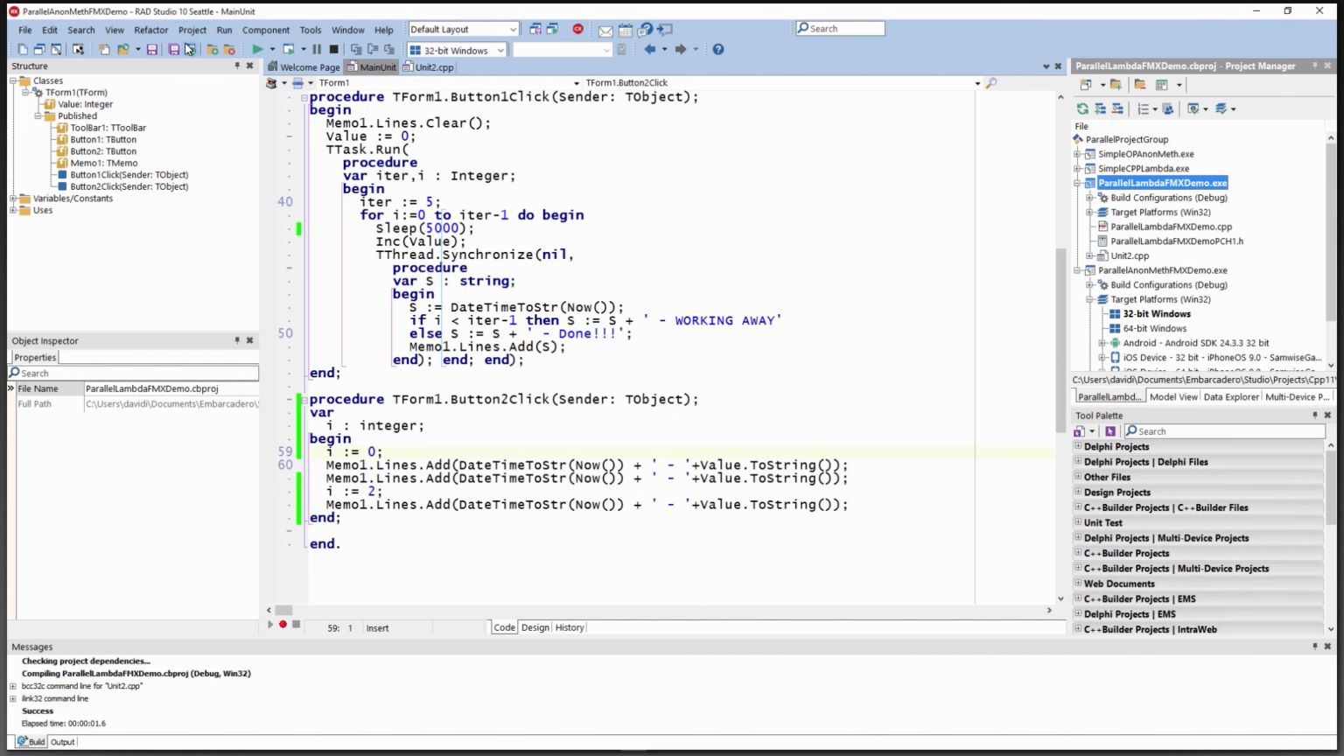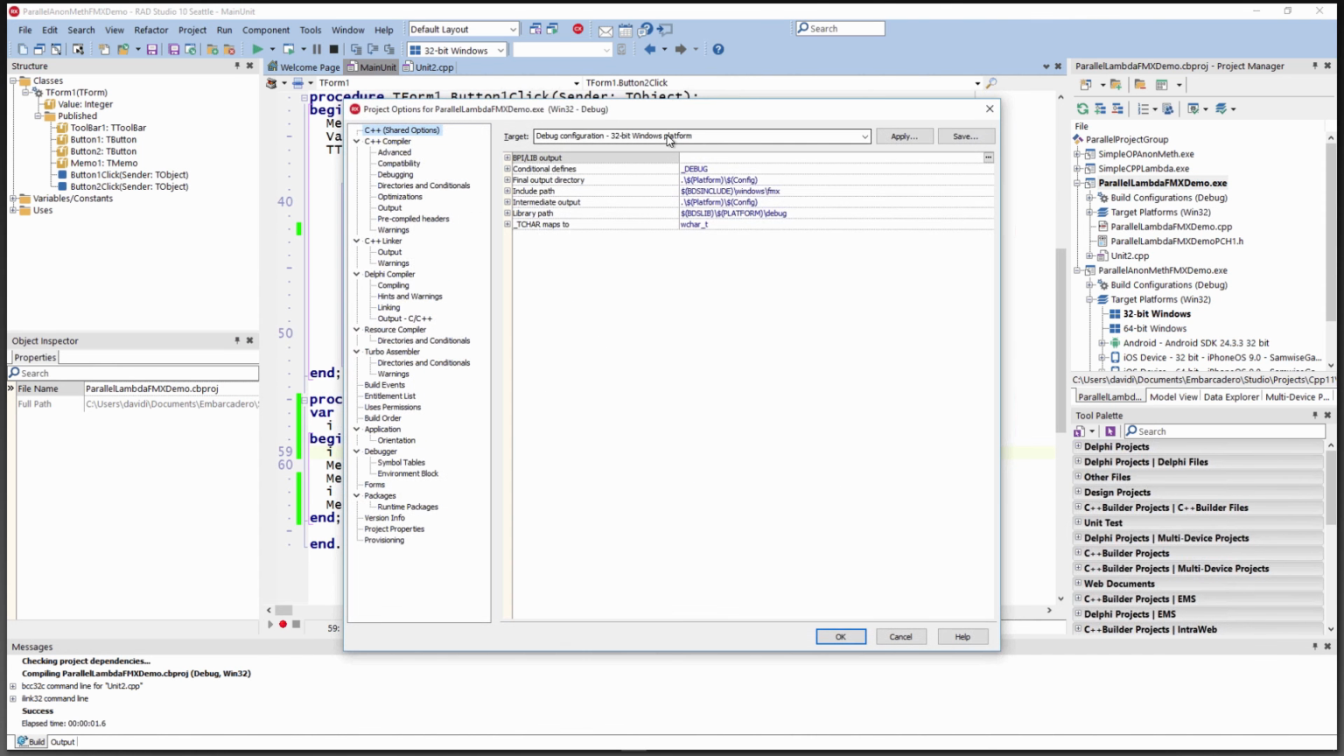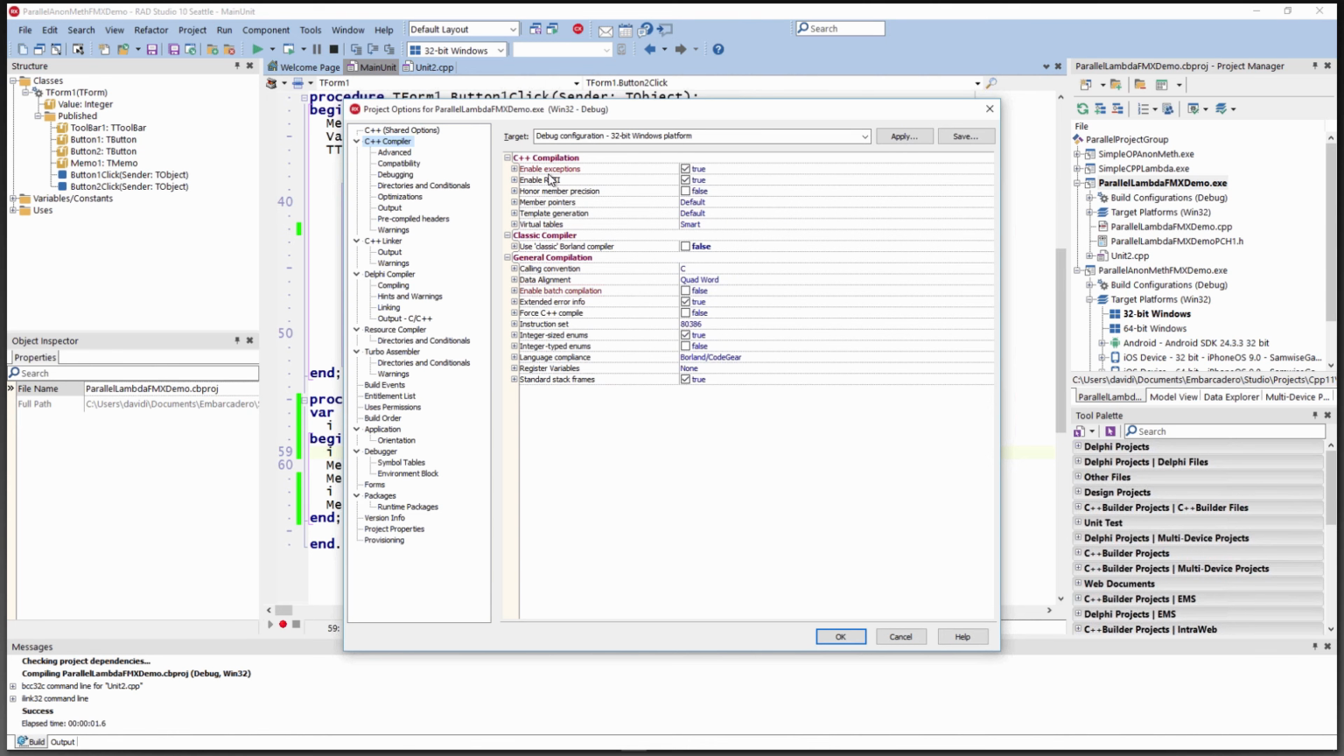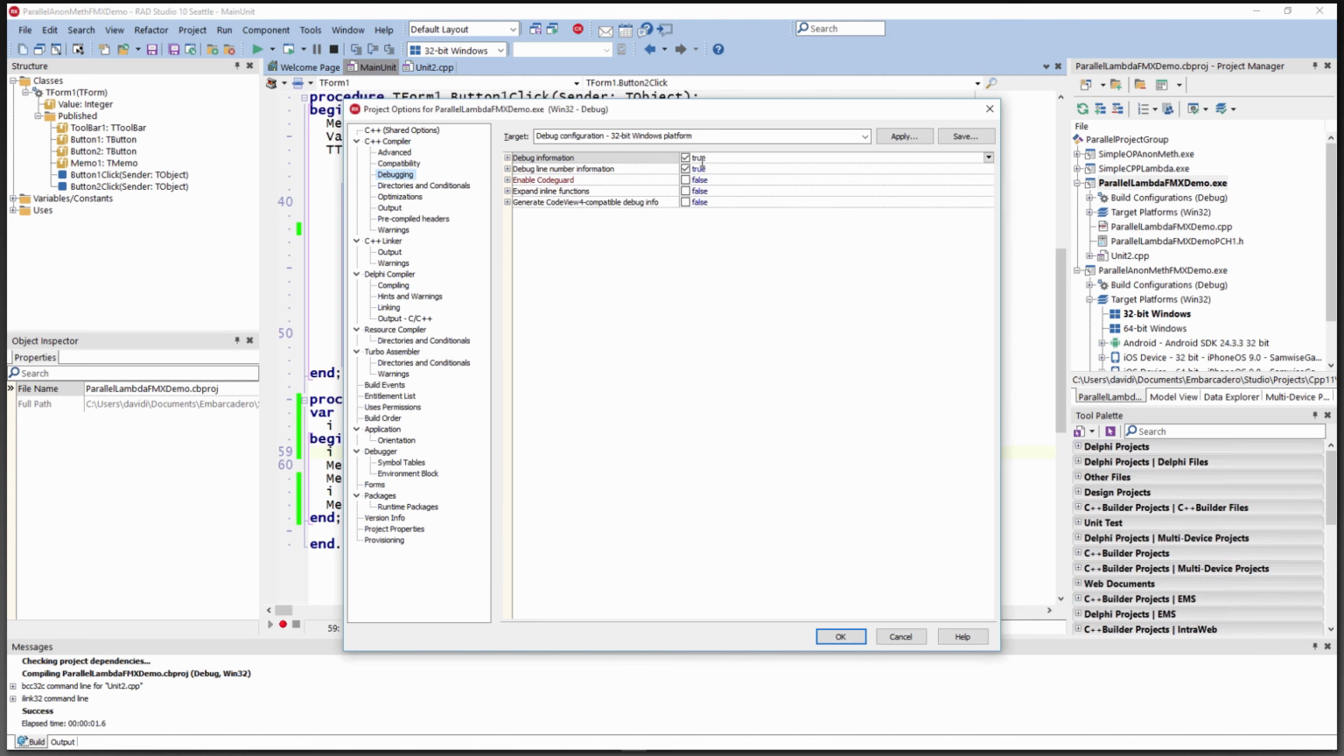and go into project options, and now go into the C++ compiler. I think enabling sections, RTTI, let's see, debugging. I've got debug information and debug line number information on by default. Is there anything else special?